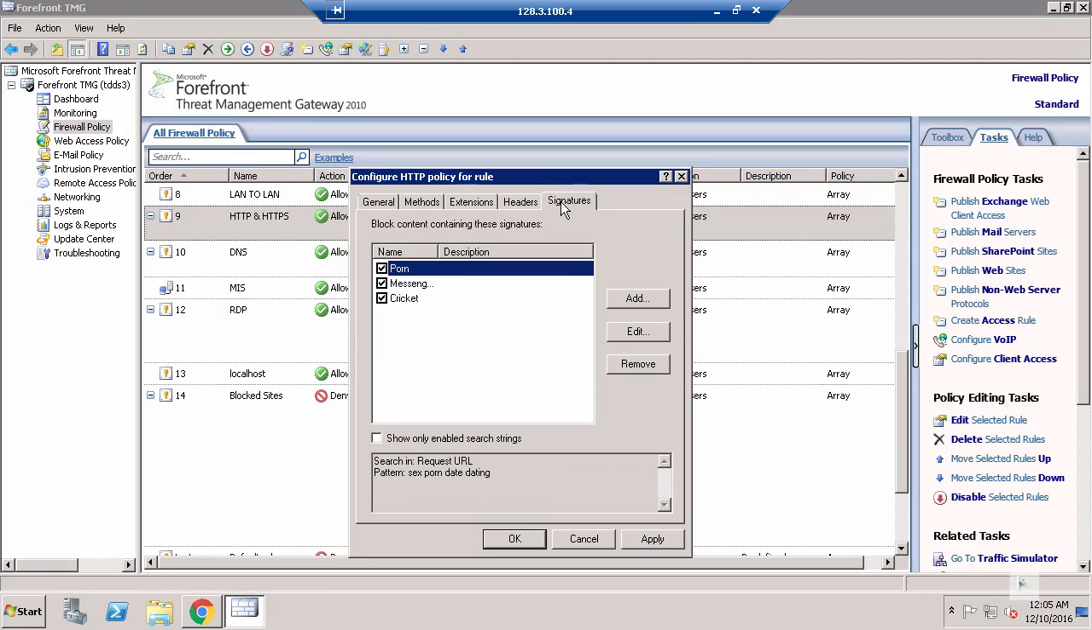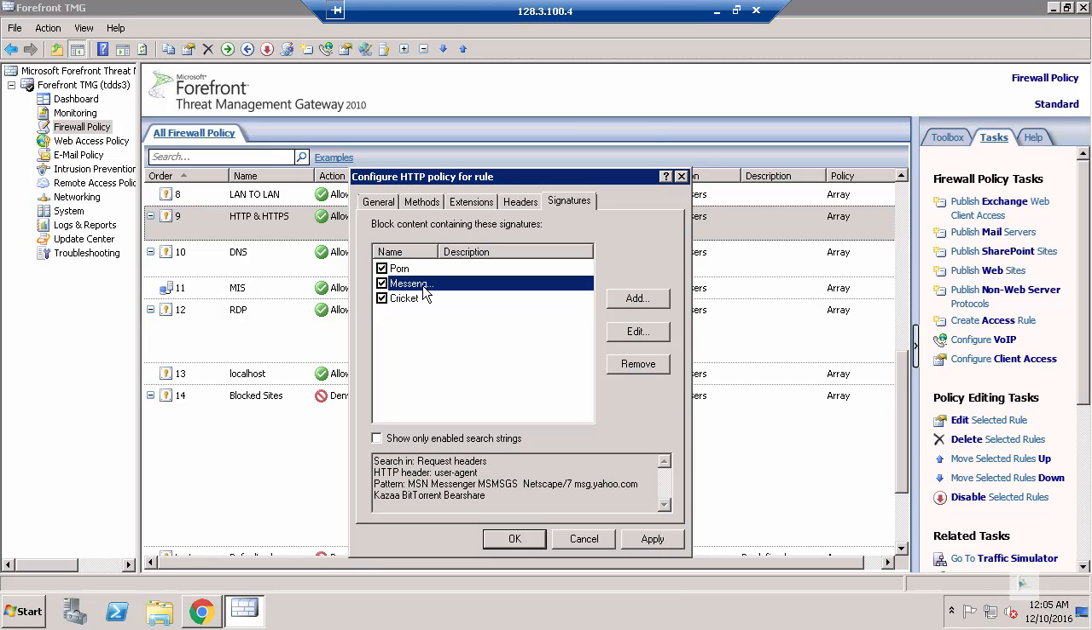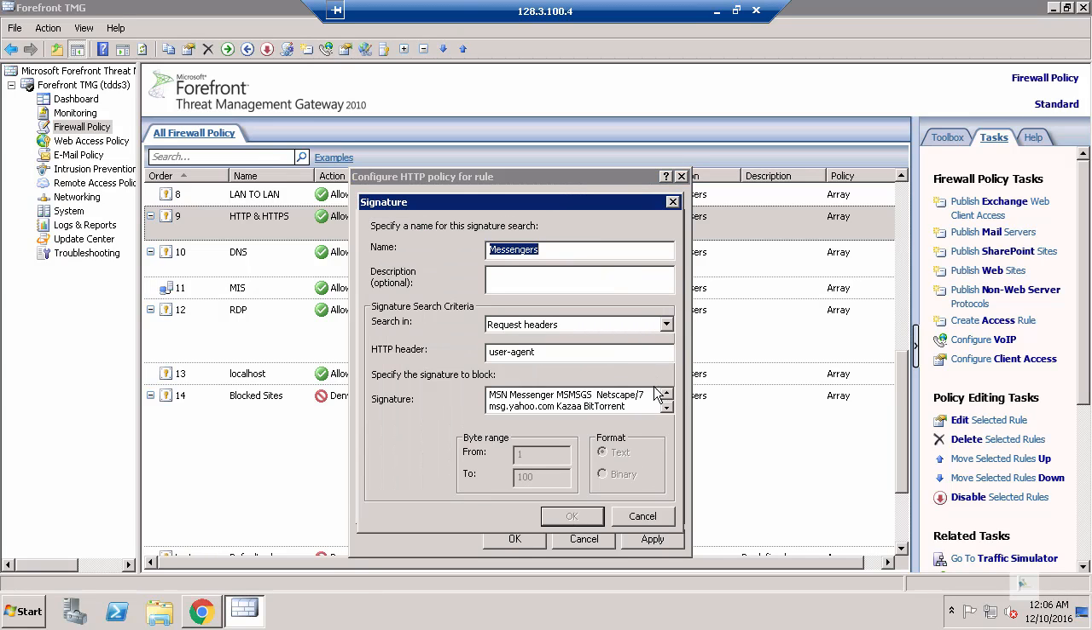You can also use signatures. I have used these signatures: cricket, porn, messengers. These are the signatures that you can use, the specific signatures that the vendor has provided. Suppose I have blocked messengers, so Yahoo Messenger, Microsoft, and let me check what it includes. You can see these are the signatures, which you can Google, and every application has its signature that they provide.